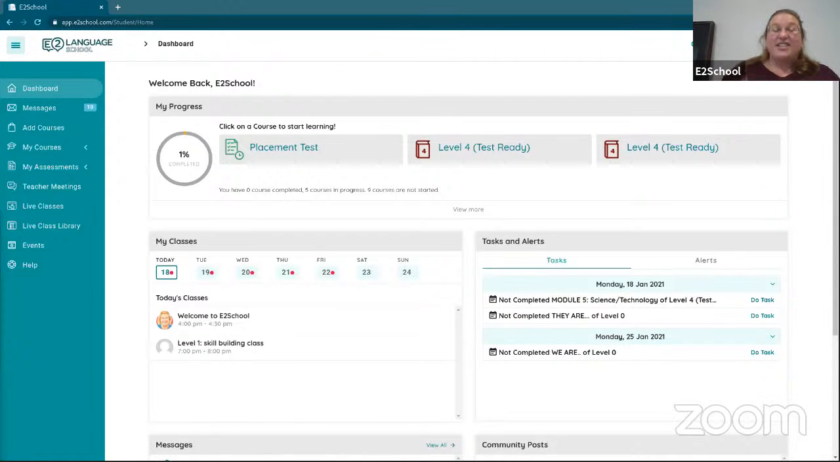Excellent. Okay, so what I'd like to do is take you on a tour of my school, my student account, to show you around the school. Now, if you have a specific question about something that you're using or not sure how to use, please type it in the chat box at any time. So for me, the first thing I've got here is what we call your dashboard. This is the main starting page, and there's lots of useful information here.